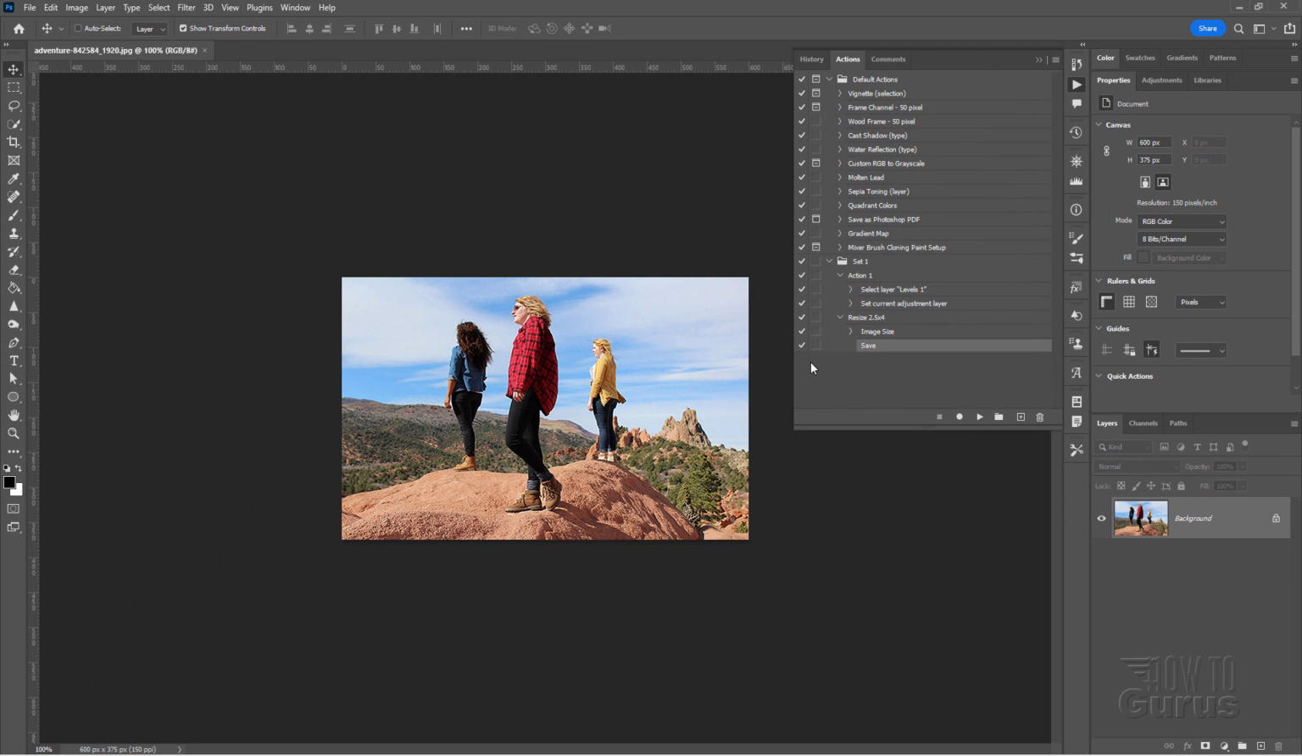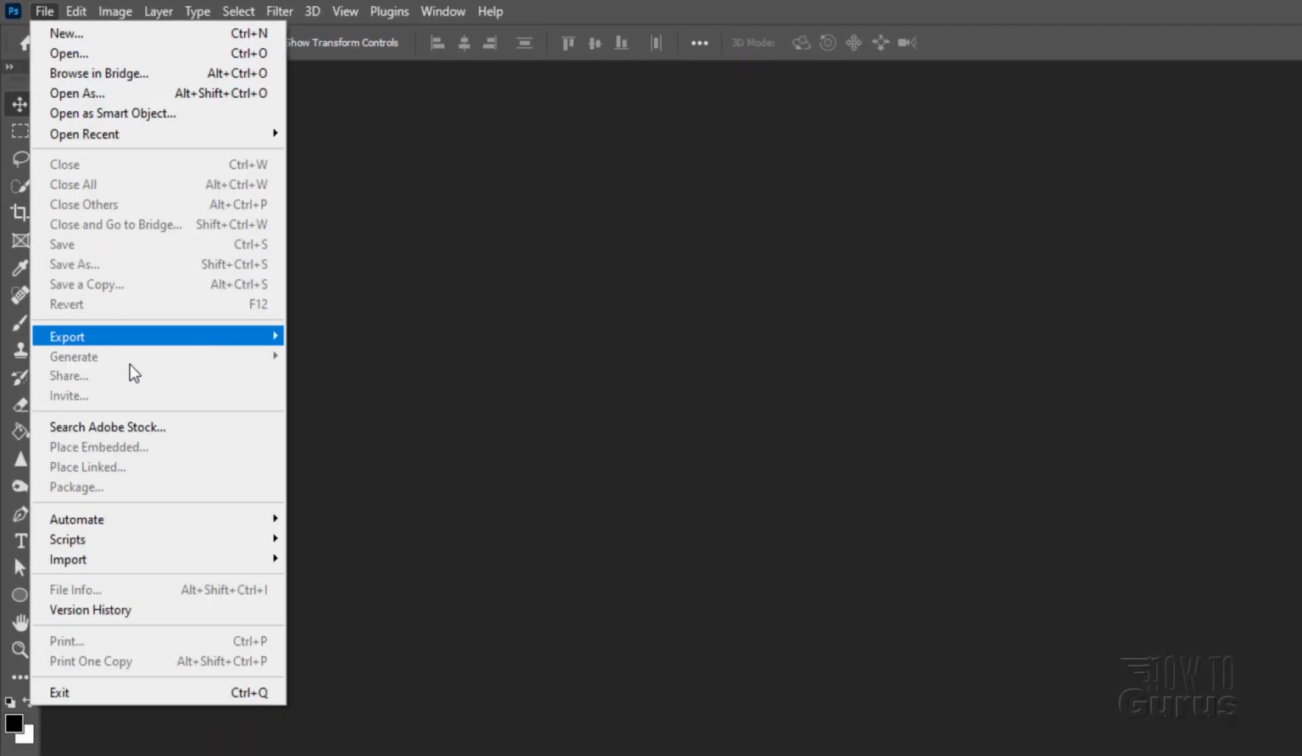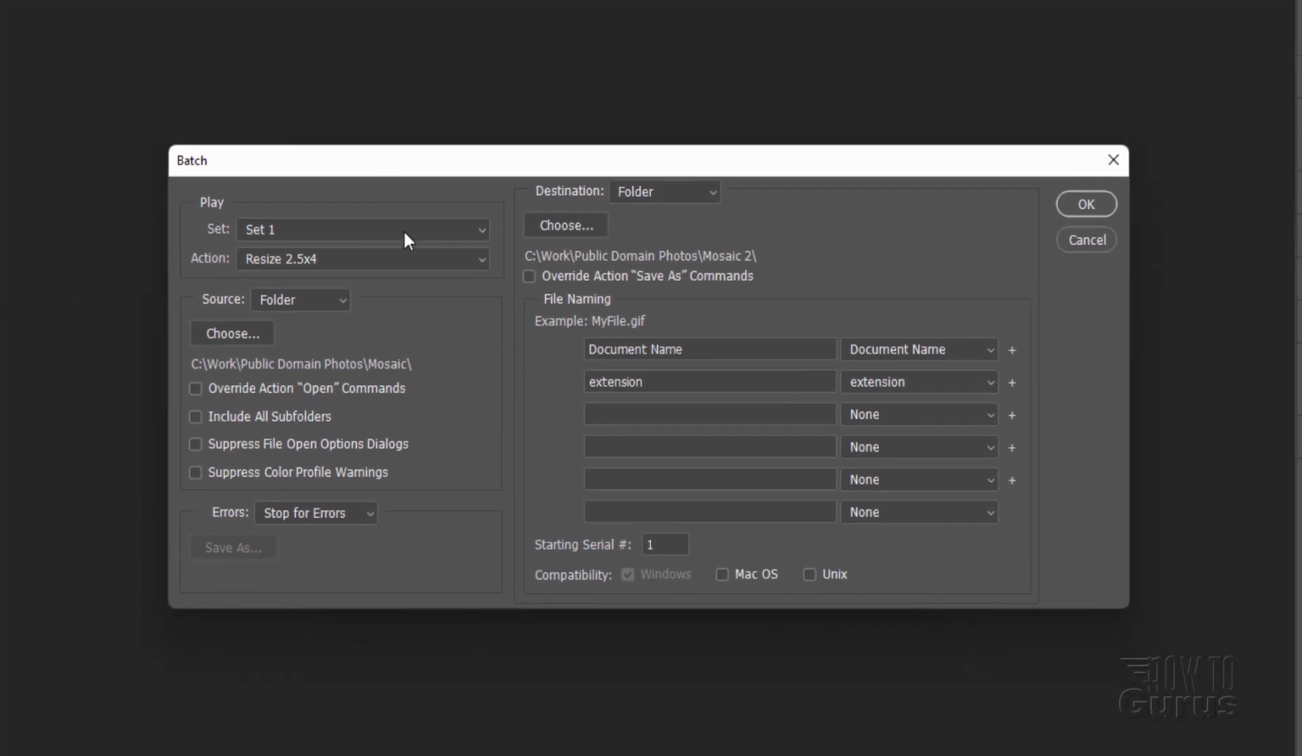Now we're ready to go ahead and resize all of those images. So let's just close this out of the way. I can close that down now and go up here to File, come down to Automate and Batch right here. And then here, there's Set 1, and then choose your action. It's right there at the top. Choose a folder. I already have mine set for my mosaic folder. Everything else can be left alone.